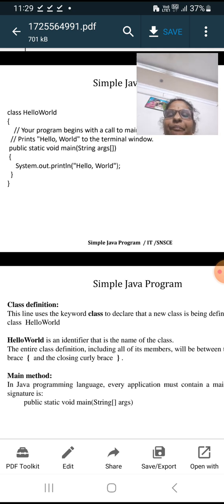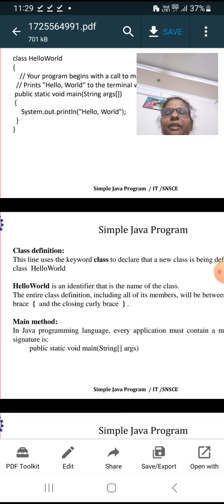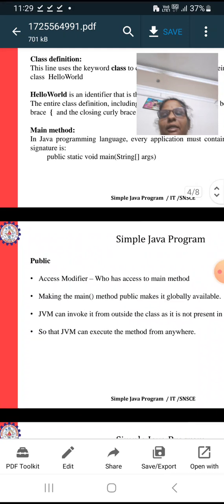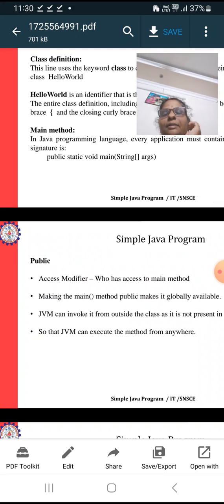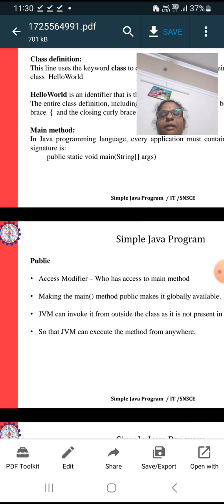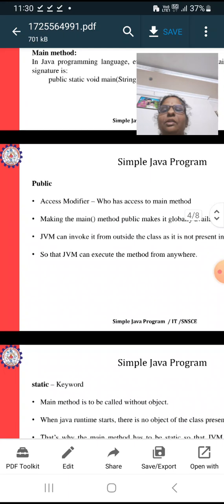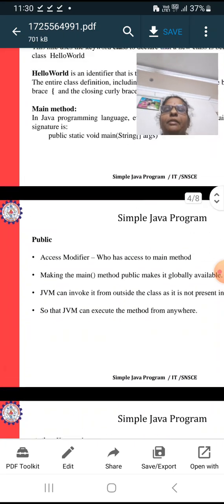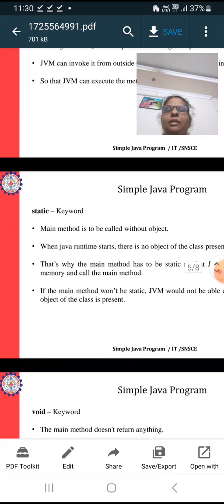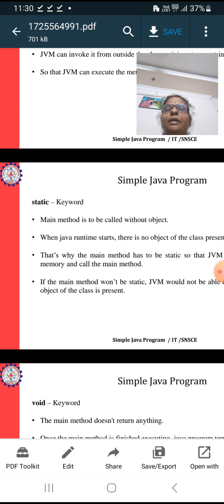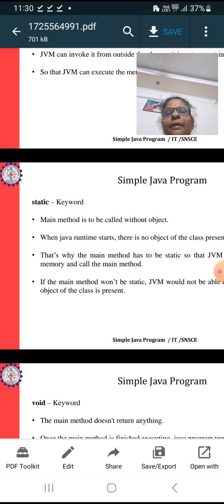The class definition defines the class, and HelloWorld is the name of the class, and this method is inside the class. Public is the access modifier, and main is the method that the JVM executes. The static keyword lets the main method be called without objects.